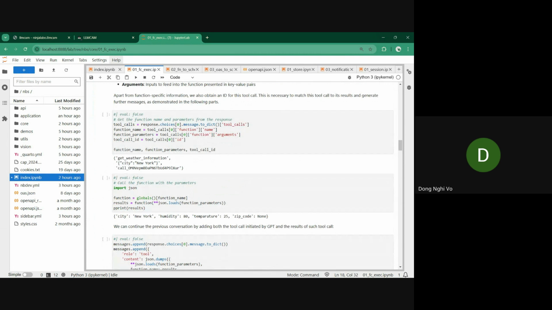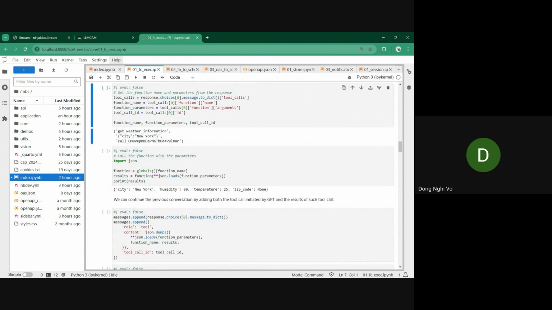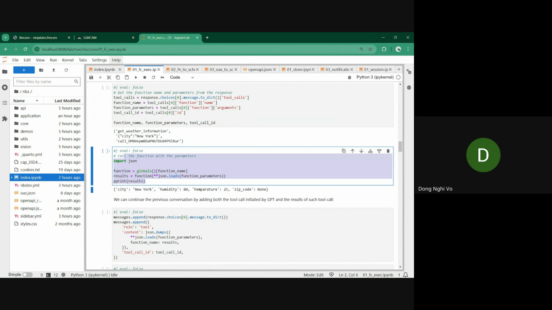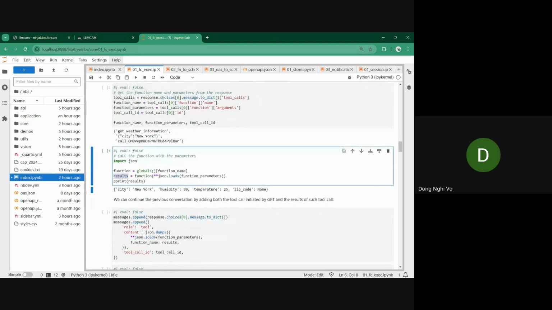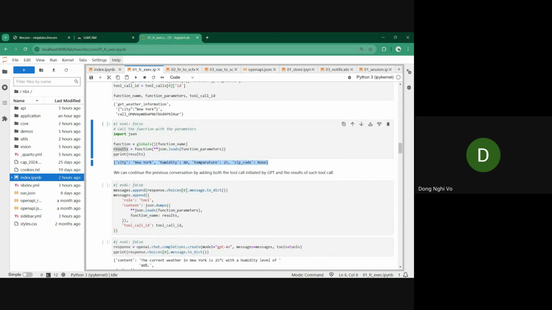So first, let's get all of this important information out like this. And then we actually call the function with the given parameters or arguments. In this case, we just get the function from the global variables with the function name, and then execute the function with the loaded function parameters. And we have the results right here. We check the result, and it's exactly the mock data that we have in the function.